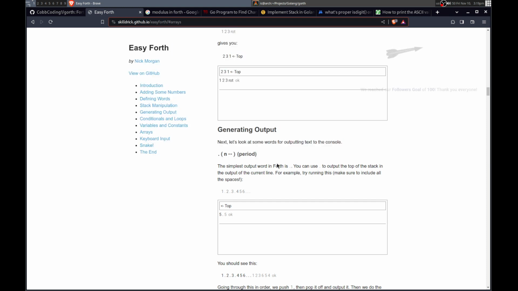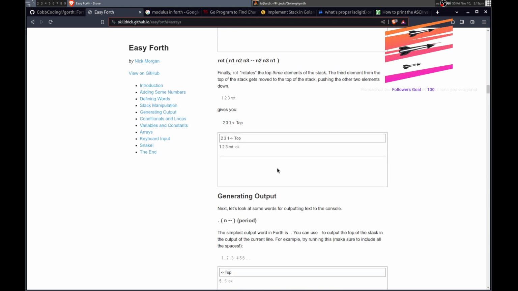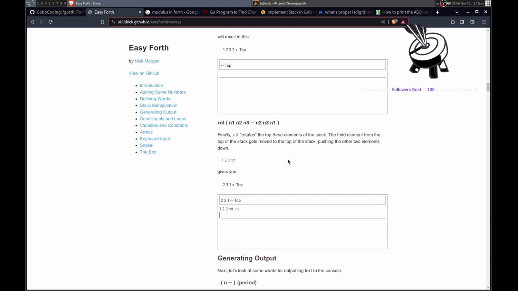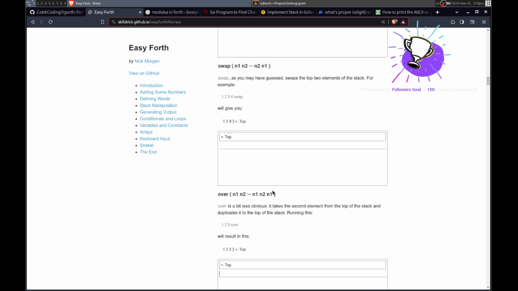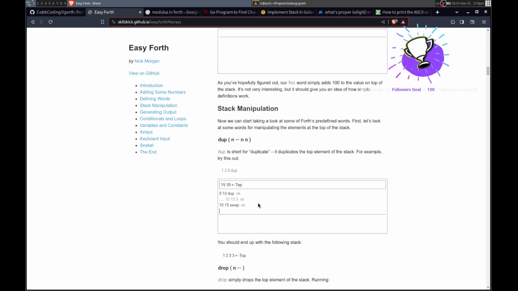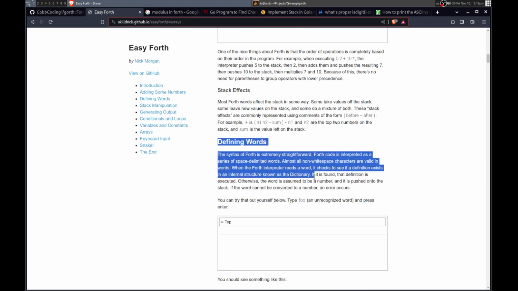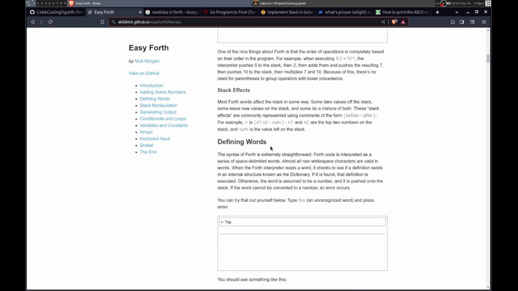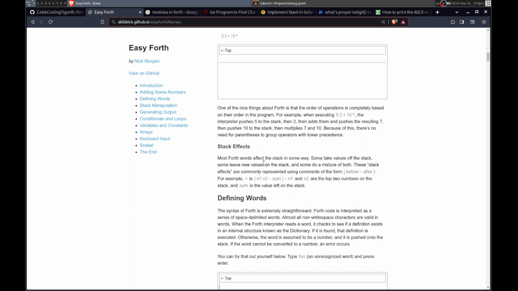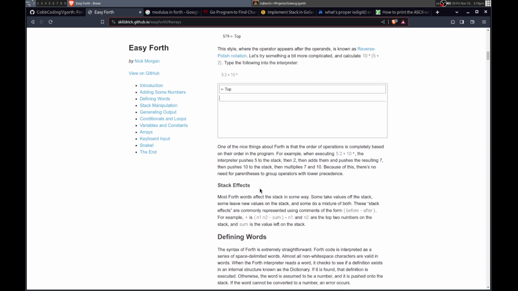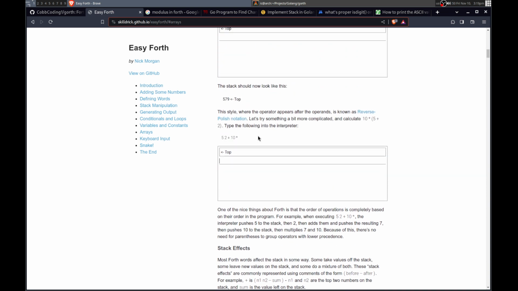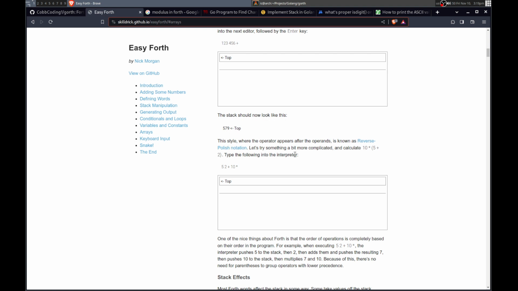So that is dot. Okay. So we got all of these operations. Drop and dupe. All right, so I'm not going to worry about defining words just yet. I may get into that, but first I want to make sure I have all the other basic stuff first. So we do have this. Reverse Polish notation. That is what we use.